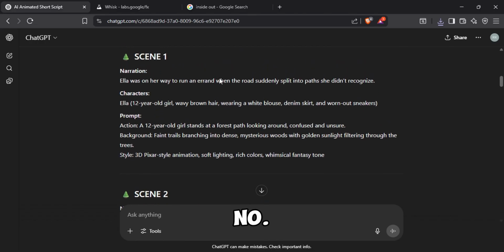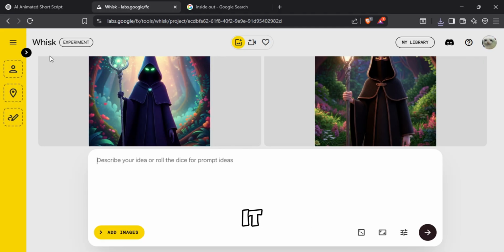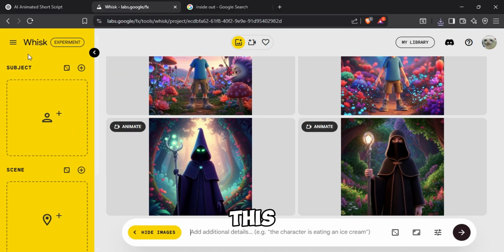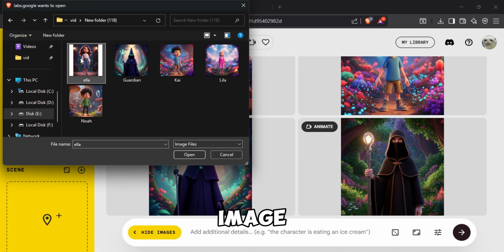Let's move into the scene number 1. First, see what characters appear in the scene. Here, Ella is the only character that appears in it. Go back to Google Whisk and expand this tab. Now, under the subject option, click on Upload Image. Select the image of Ella.